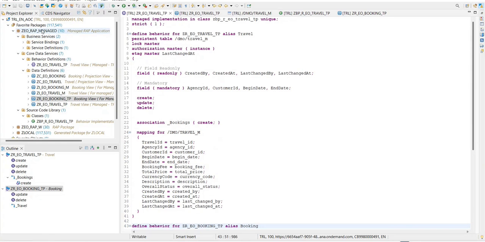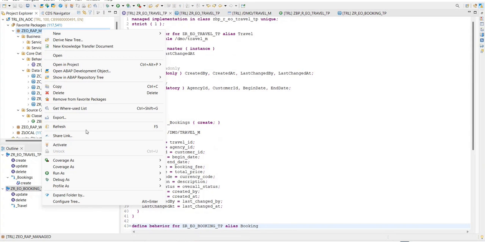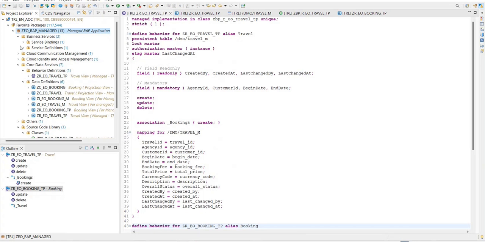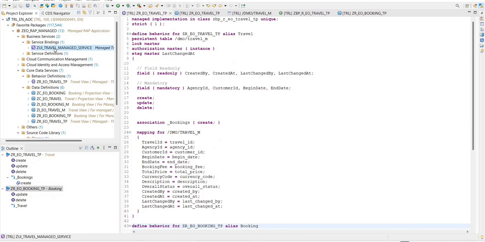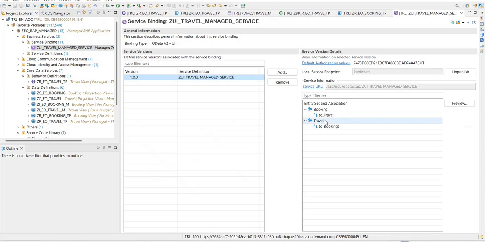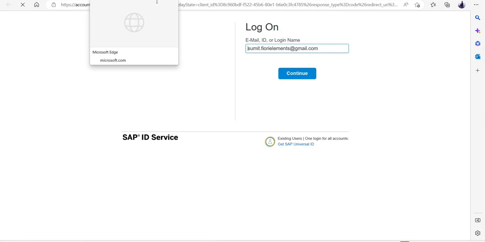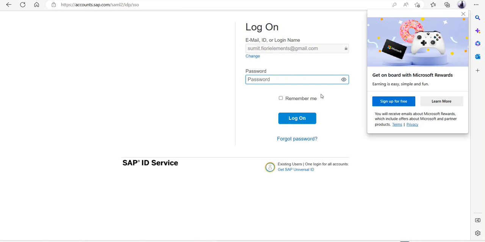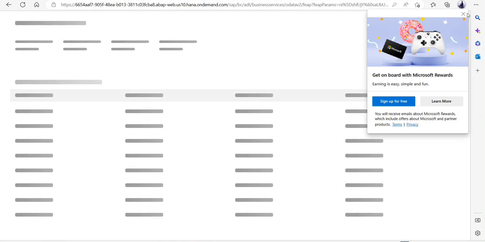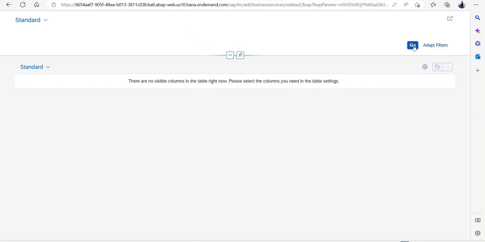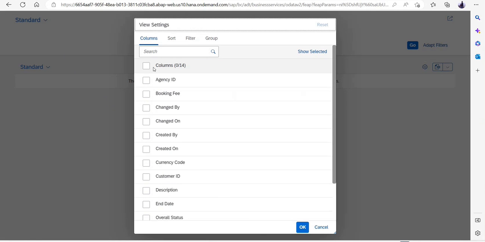Is there any impact on the service, or is there any transactional behavior that is already being exposed using this? So I'll just go over here, travel. Let's just preview this. Okay, but still, as you can see, I don't have any such functionality available.